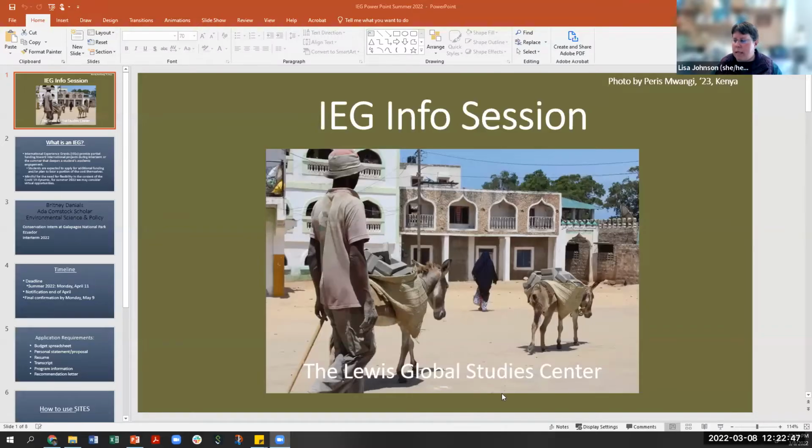And I'm going to share my screen next. We have a PowerPoint that we're going to go through. We're just going to talk about IEGs in general, and then we're going to hear from Brittany. Then we're going to talk a little bit about the timeline and the application requirements. We're going to walk through how to use sites, and then we'll have some time for a Q&A.